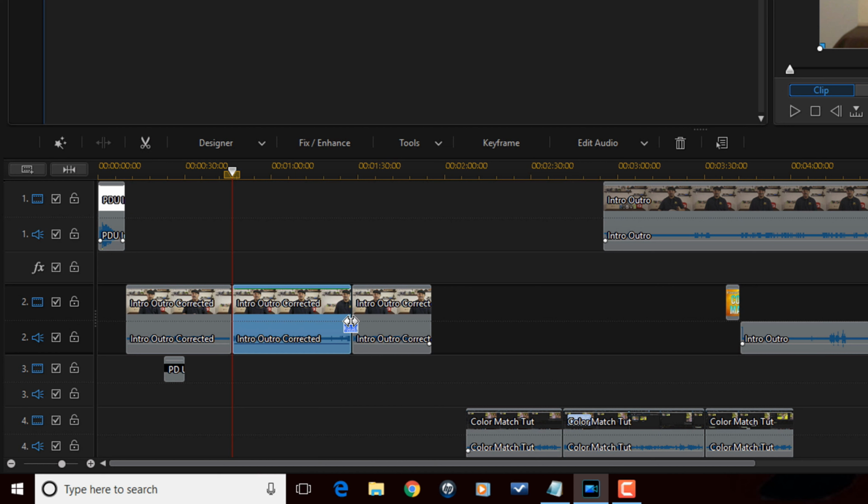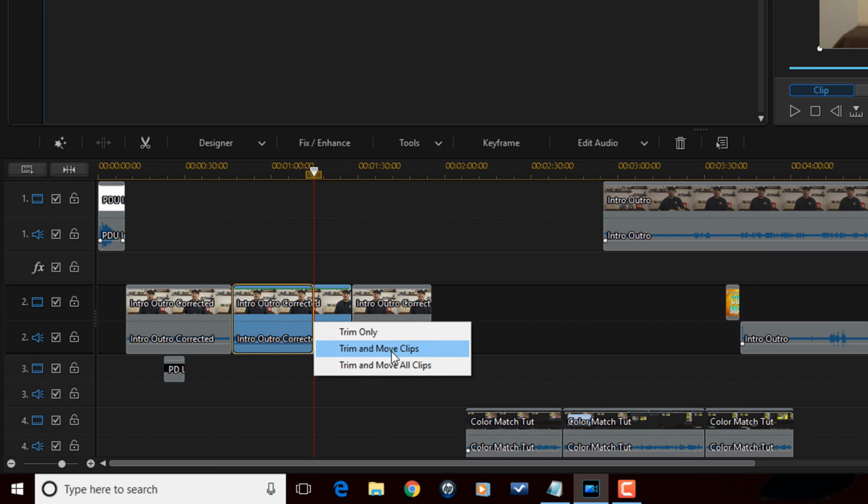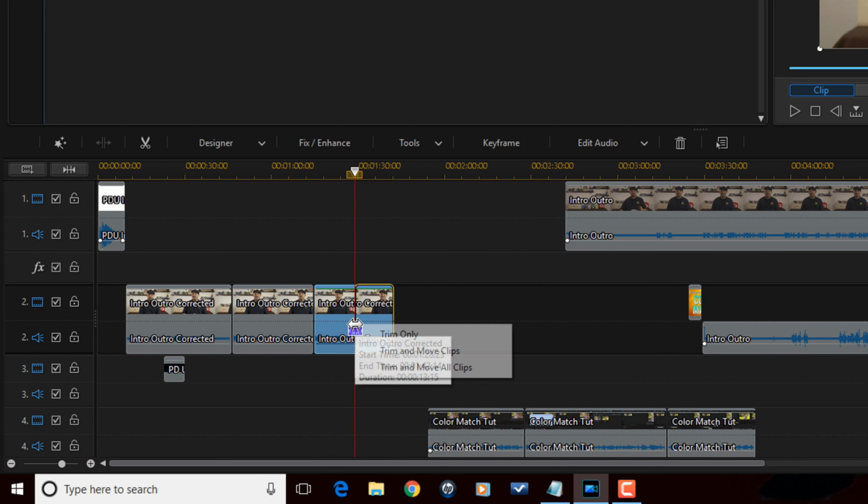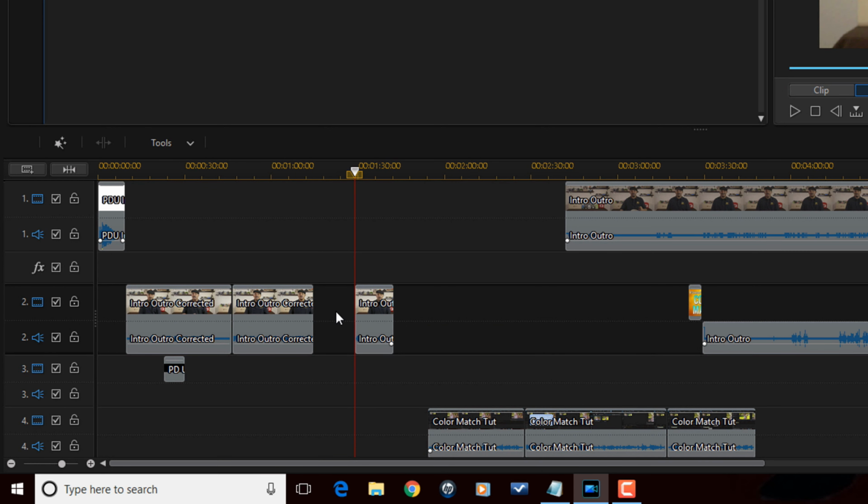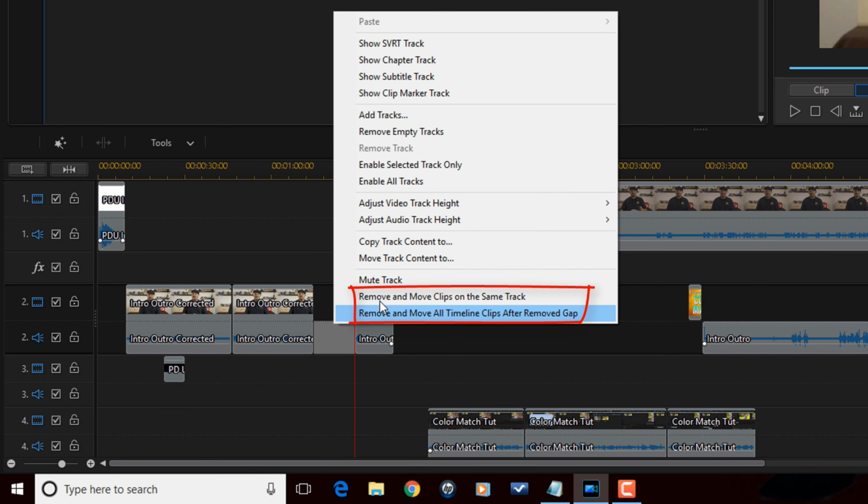So if I do the same thing, I have this clip selected. I'm gonna place my cursor here, left click, hold down my mouse, trim that, and I get the same options here. So if I were to pick trim only like I just did, it'll leave this gap here, but I could still remove this gap if I say, hey, I should have removed that gap. Now I want to. Well, all I need to do is place my cursor over the gap, click it with my right mouse, and I can choose to remove this gap and move the clips on the same track or move all clips.